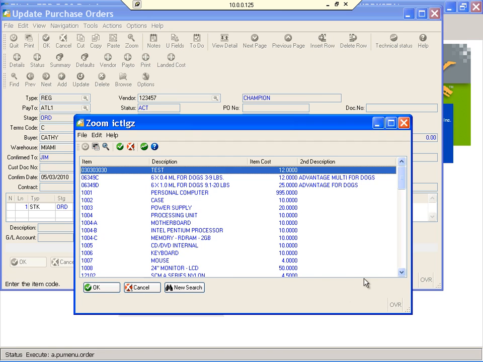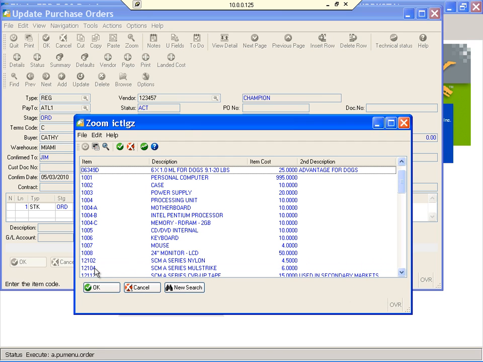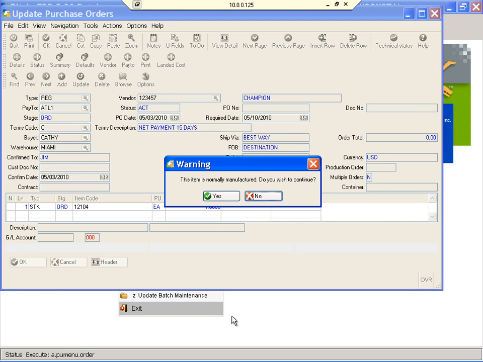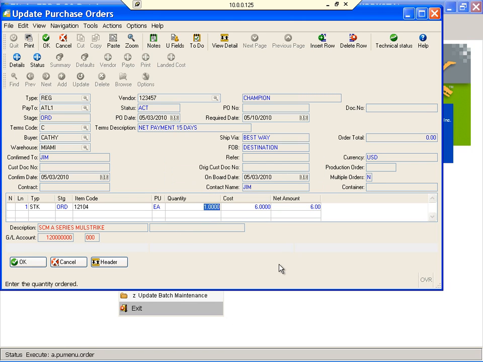Let's select 12104. I get this prompt because I normally manufacture this item, but this time I want to order the item from an outside vendor, so I'll select yes. The order quantity will be 100.